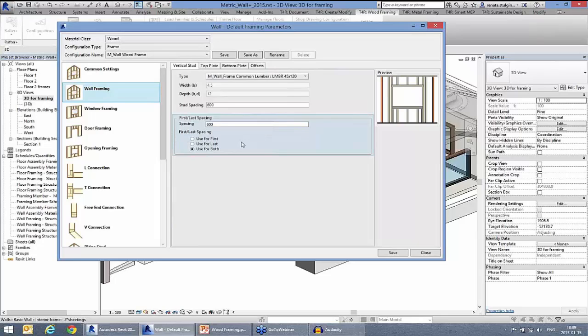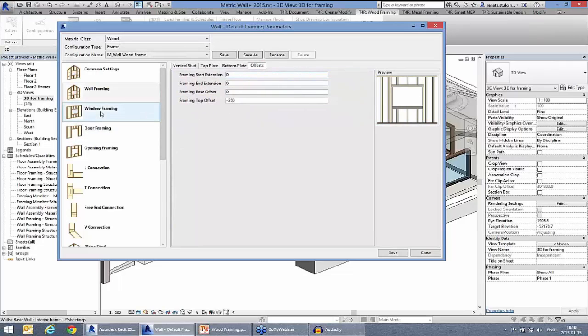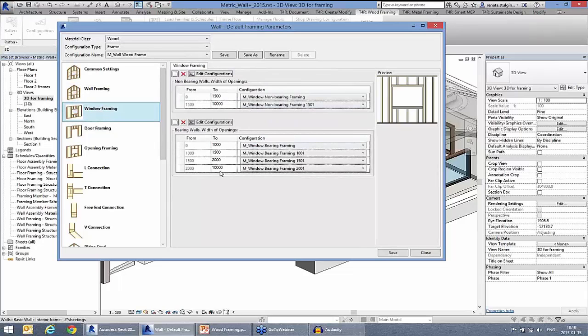And actually, all our software works for any kind of project. So it doesn't matter if you have metric or imperial. In my case, this one is metric. Later, I will switch to another project that will be imperial. So actually, it doesn't matter. You will see the units in the same units as you have in your current project. Then you have to predefine how many top plates you're going to have, the bottom plates, or additional offsets.